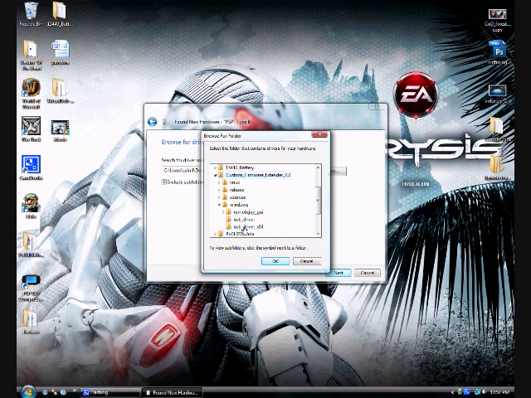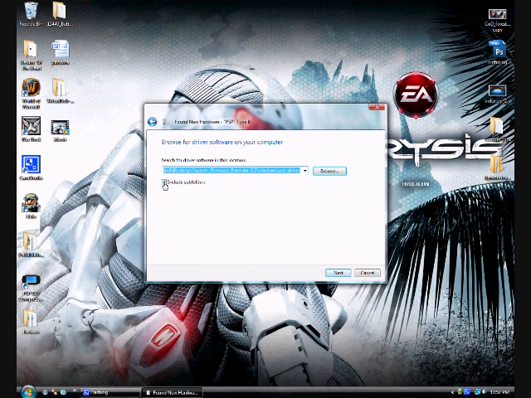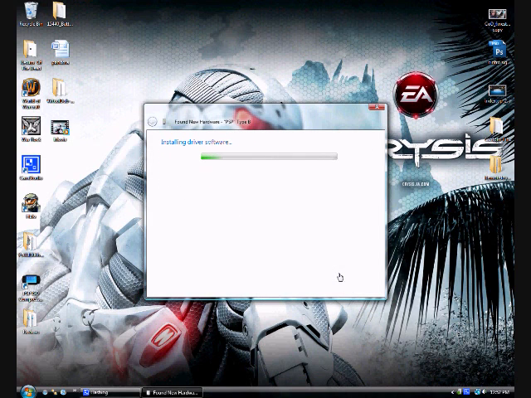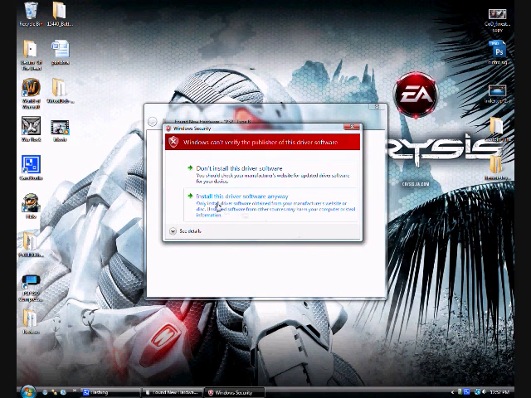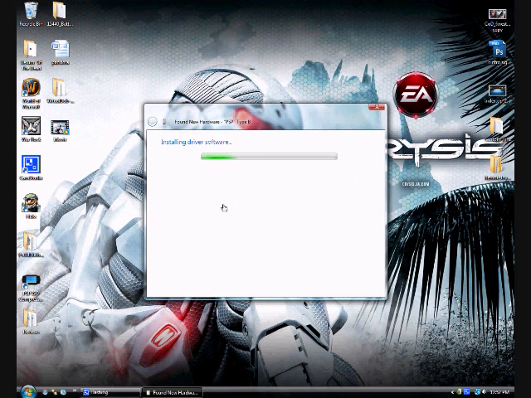Since I am running a 32-bit version of Windows, I'm going to use USB driver. Select it and then select OK. Make sure the include subfolders box is checked. If it is not, go ahead and check it and hit next. Select install this driver software anyway. Alright, there you go, you're done.